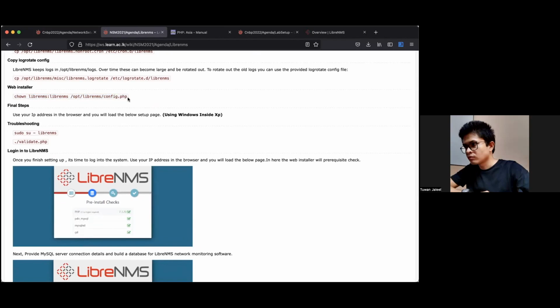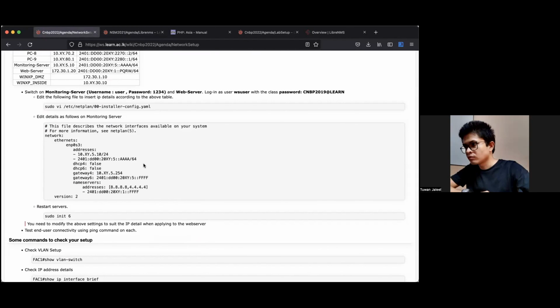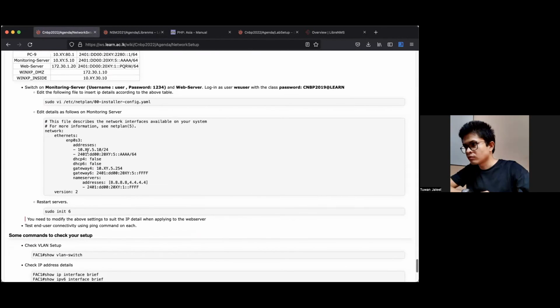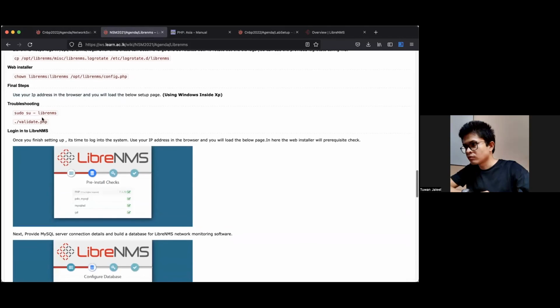This config.php. Then after that, you have to use the Windows XP inside, and then you have to use the IP address. I mean, in here, in the network setup, the IP address will be available. Once you set this up, you have to use your browser, then you can load it.